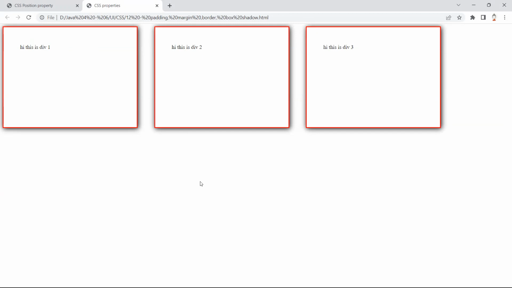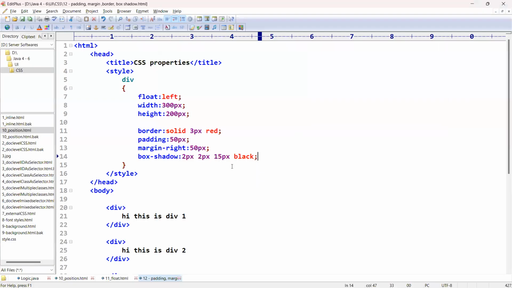So you can go for the box shadow so that they look like they are floating on the web browser. That looks literally classic and beautiful. So these are the four properties that are very important.